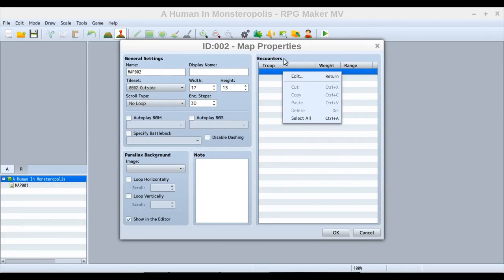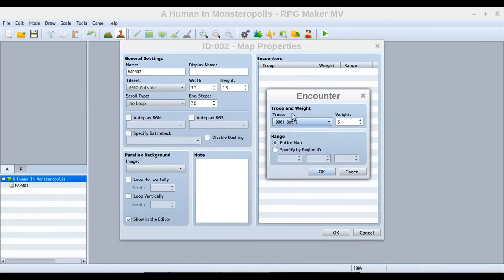So let me see the tooltip here. It says list of the troops for random encounters. So if you want random battles, this is where you add them on the map. I'll just right click and go to edit, and then it says troop and weight. So you pick which enemy troop you want. These are ones that are in by default, just to show you. So you could pick, okay, we want to run into a battle with bats. And the weight, whoops, I messed that up. It says value that affects the frequency at which the troop is encountered.